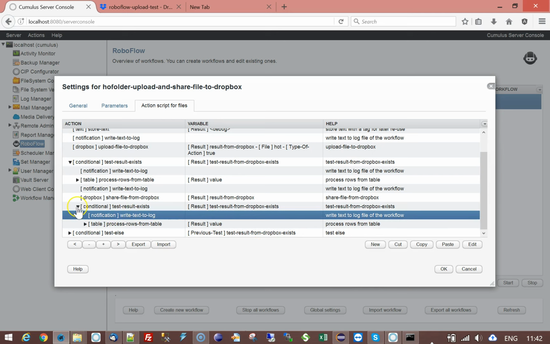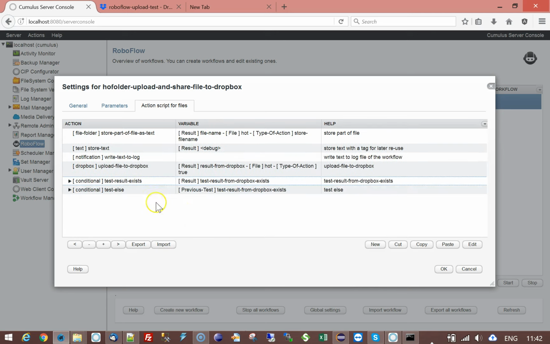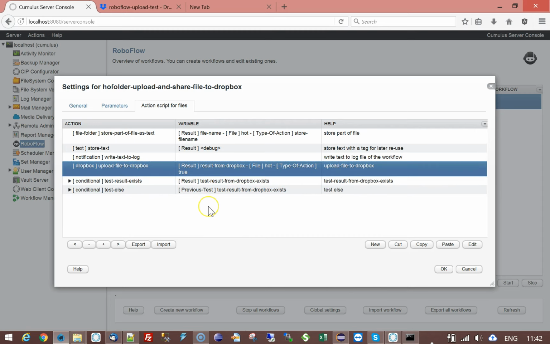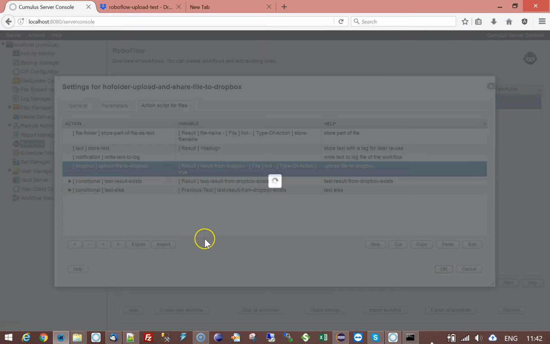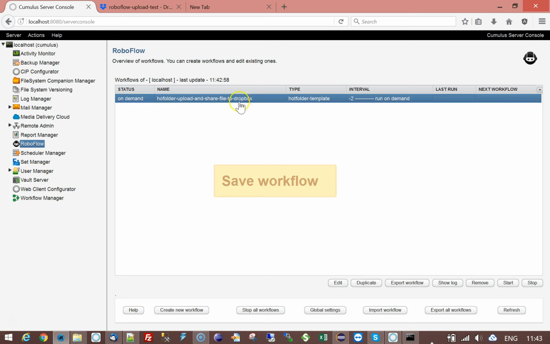It's very transparent. It's just integrated completely into your Roboflow, and it gives you a lot of extra functionalities interacting with, in this case, Dropbox, but it could also be Amazon or others. So there are many use cases for this.